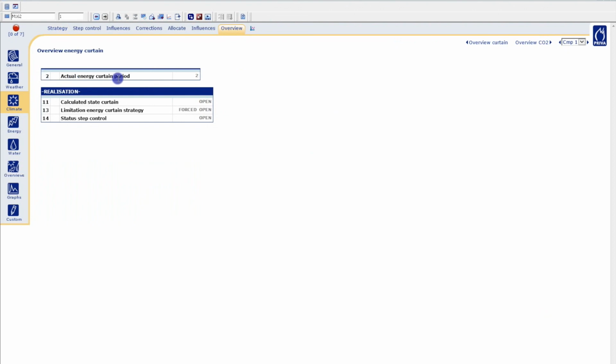Of course, we have also an overview page where you can see what is the actual status of your energy curtain. The new energy curtain program is very easy to use and has a lot of functionalities to control your energy curtain.